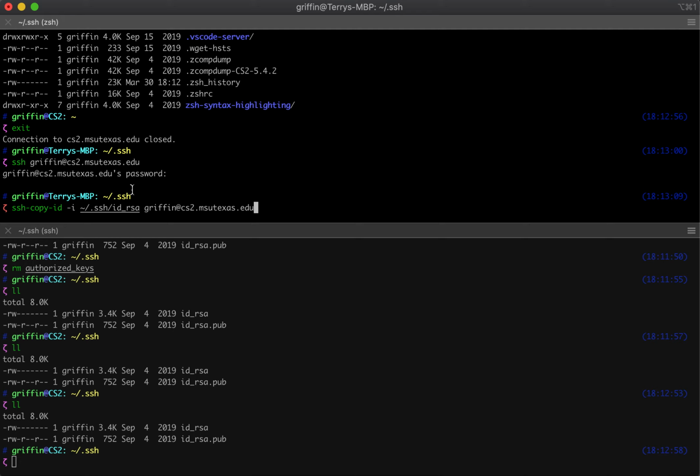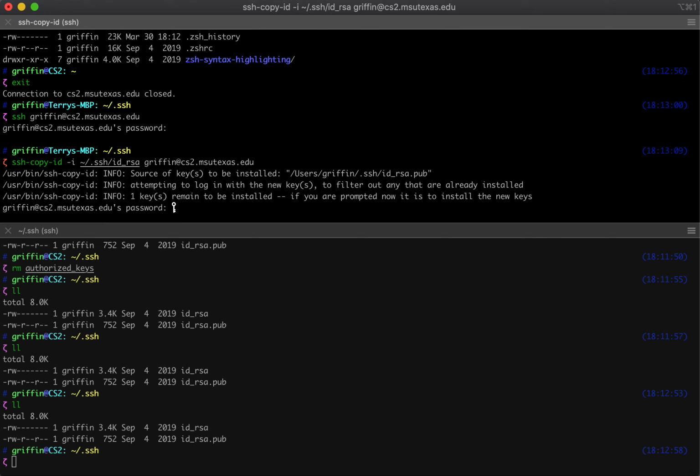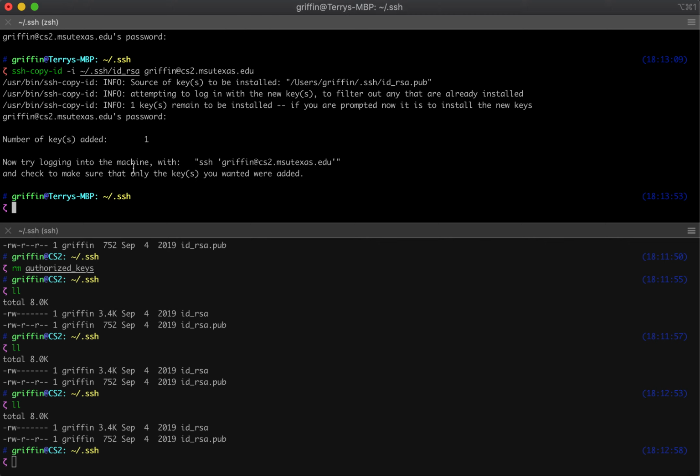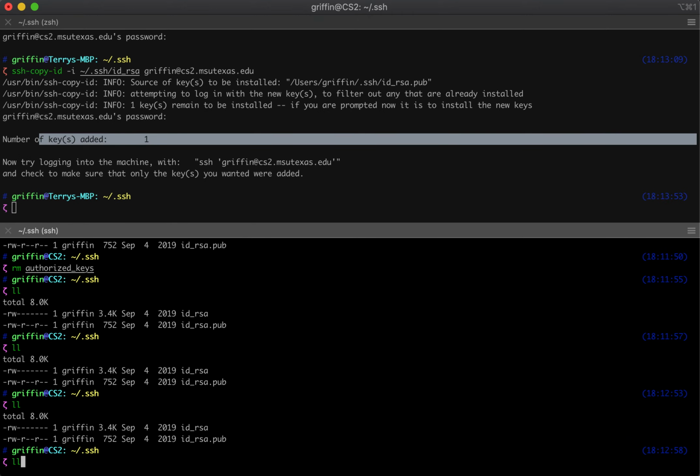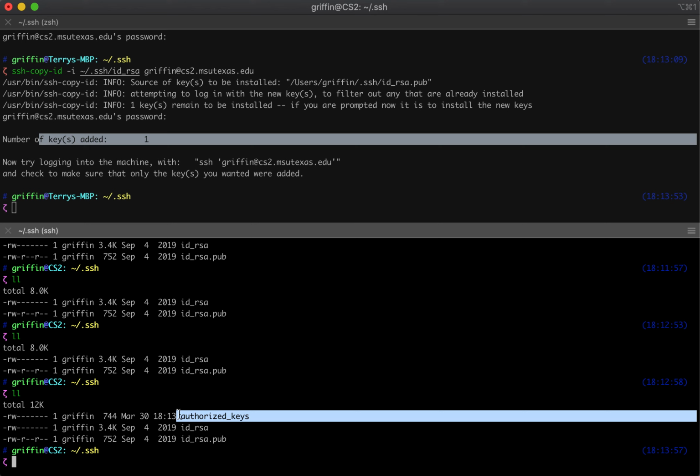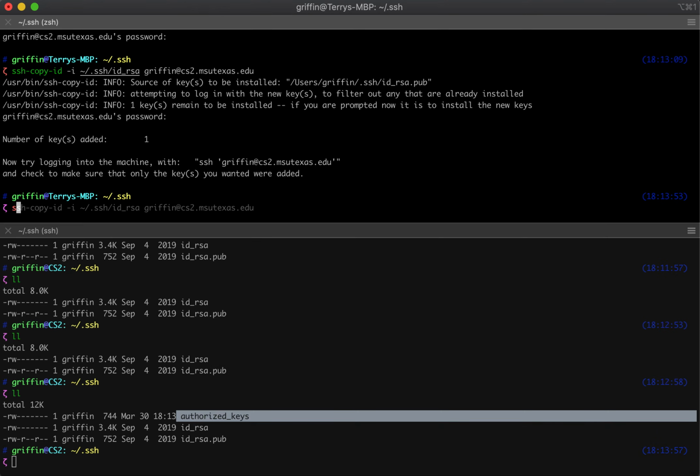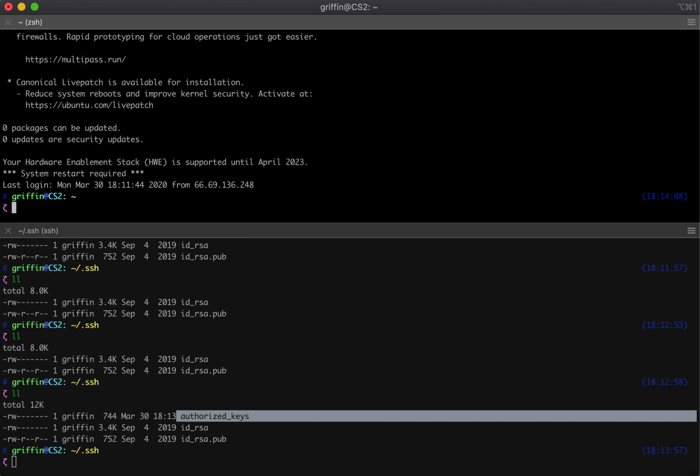Terry, pay attention. I'm going to copy my ID to the CS2 server using the ssh-copy-id command. I give it my input file, that's what -i means, the path to my RSA key, and then the server I want to go to. So now it's telling me what it's doing, and it needs me to authenticate. All right, it said it did one key. So now if we do a listing up here, there's our authorized_keys file. So if I say ssh Griffin at CS2, boom, I'm in again.